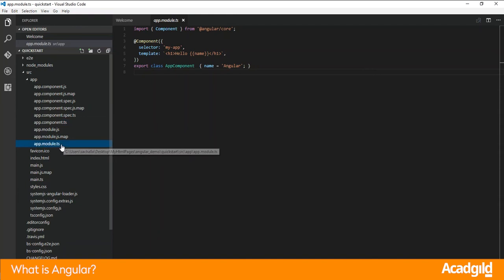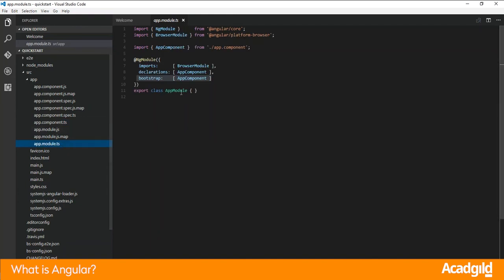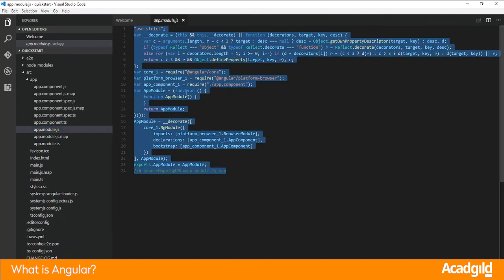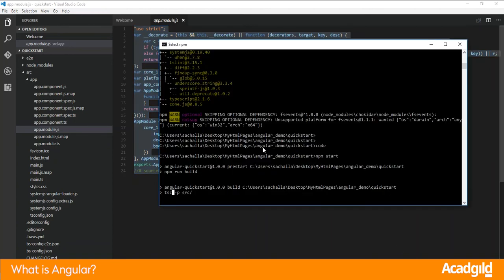Let's look for the equivalent code of the app.module.ts file. The equivalent JavaScript file for app.module.ts is app.module.js. If I open this, you should see the equivalent JavaScript compiled into its own JavaScript file of app.module.ts. Once the application is launched, it should open the browser and print a message which says, "Hello Angular."